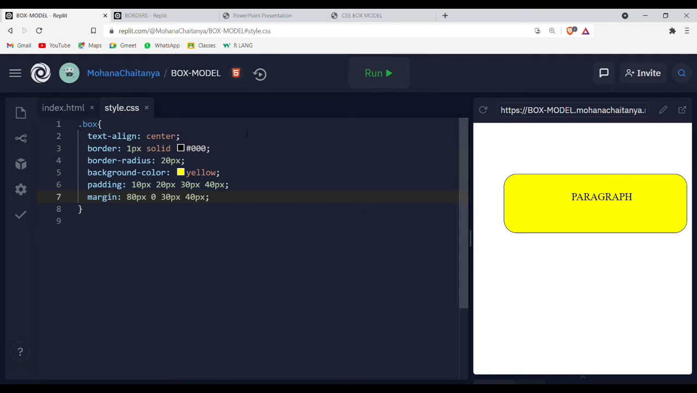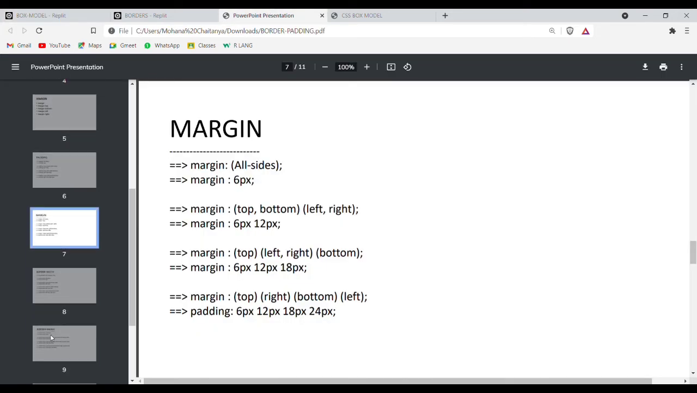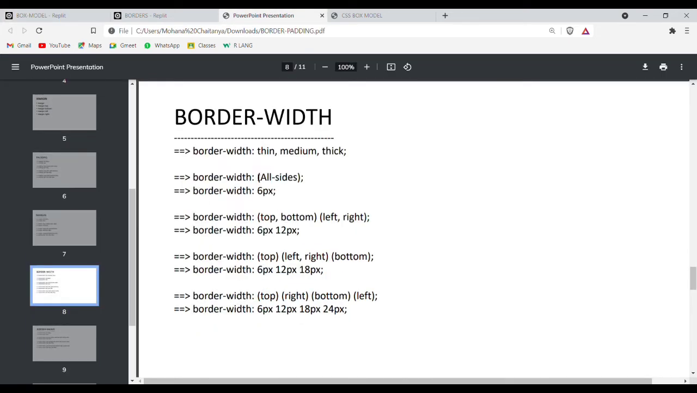Likewise, we have the border width property. This is the same for all sides. We have a single value. If we specify two values, it corresponds to top, bottom, and left, right. If we specify three values, the first value is top, the second value is for left and right, and the third value is for bottom. And if we specify four values, the first one is top, the second one is right, the third one is bottom, and the fourth one is left. Let's go to the code playground.